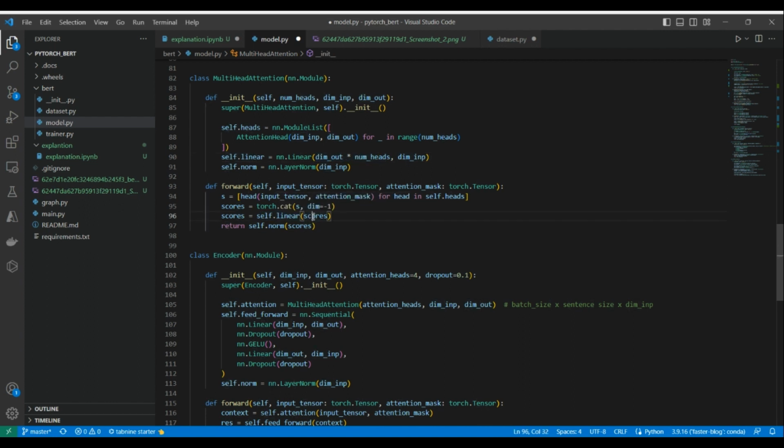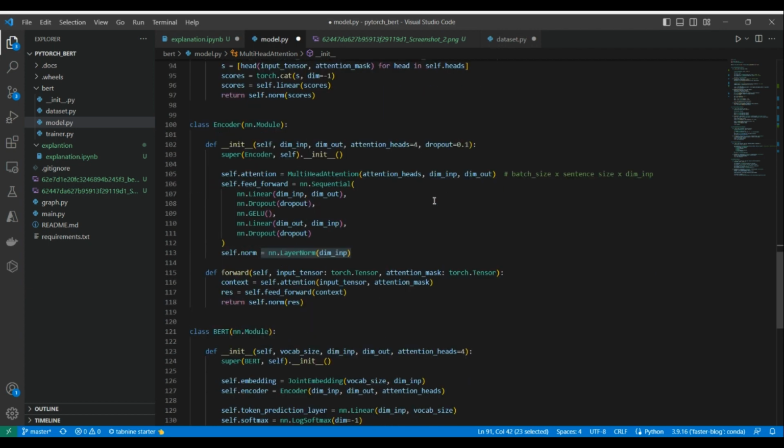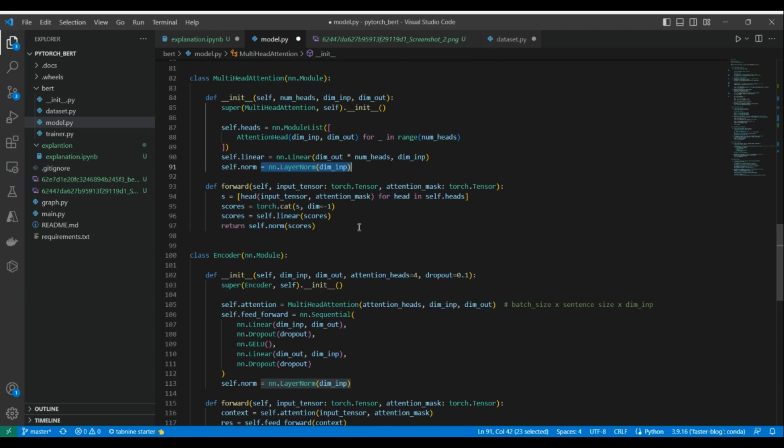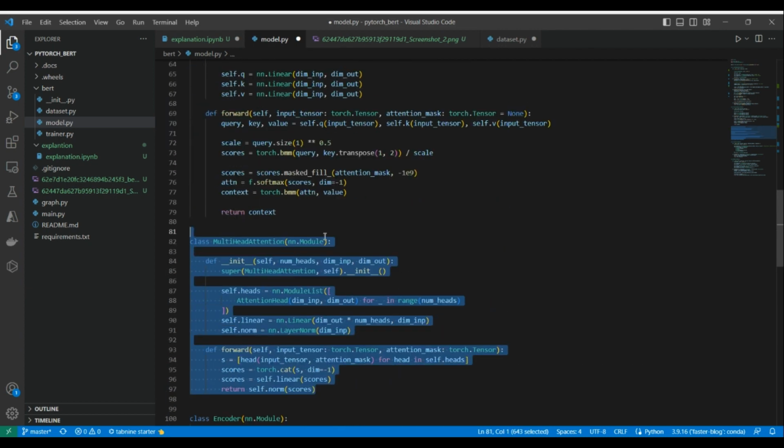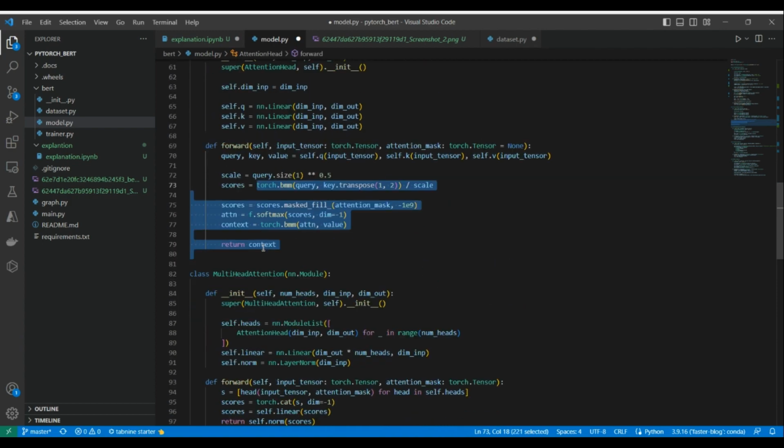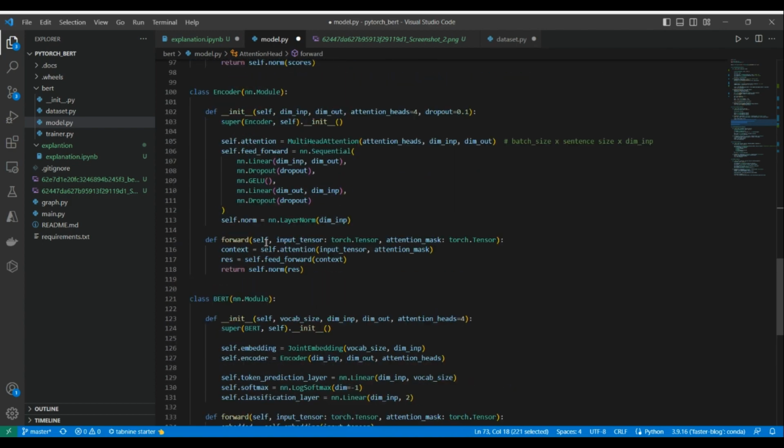So we pass it the scores, and it's going to give us the scores. The scores have this dimension of input. So we apply the self.norm, which is the layer norm. Okay, so that's that. We have a multi-head attention mechanism, we have the attention mechanism. Now we're applying the encoder part.